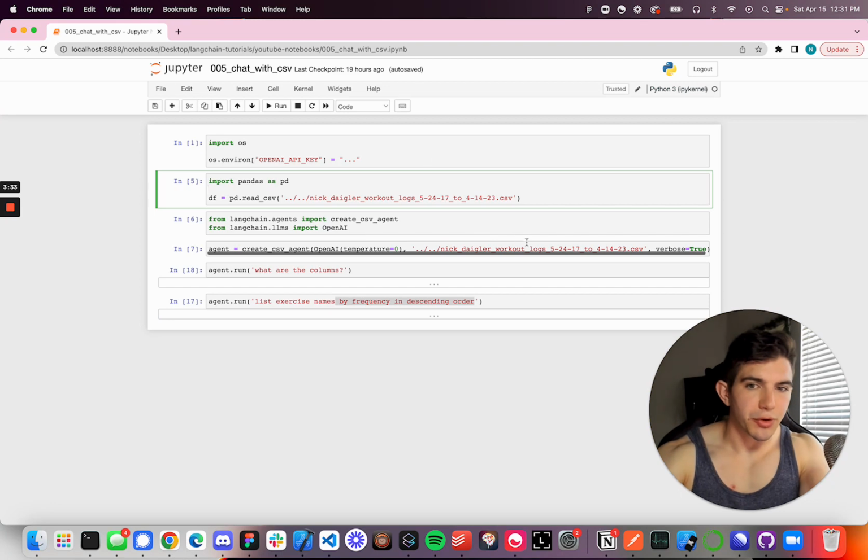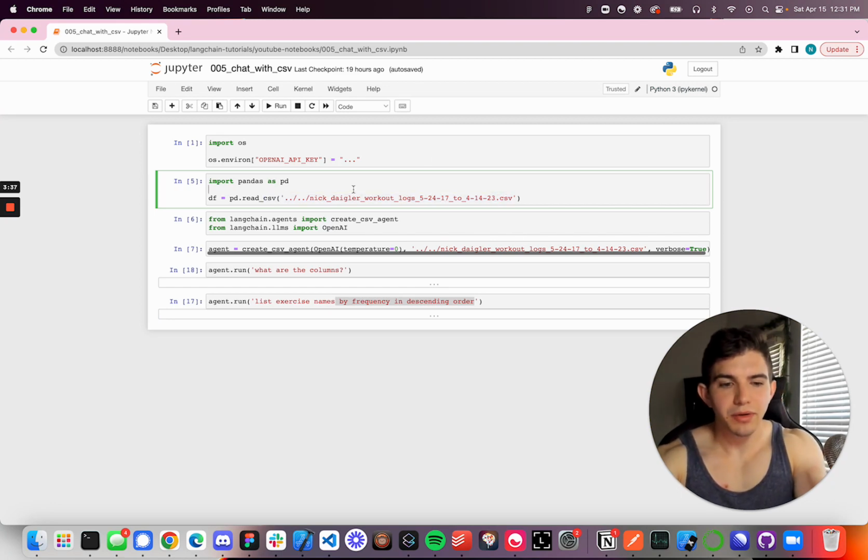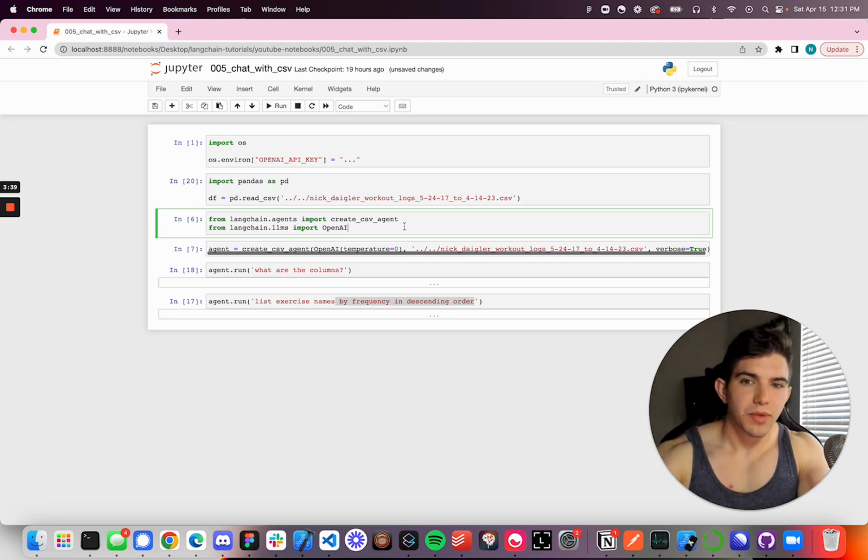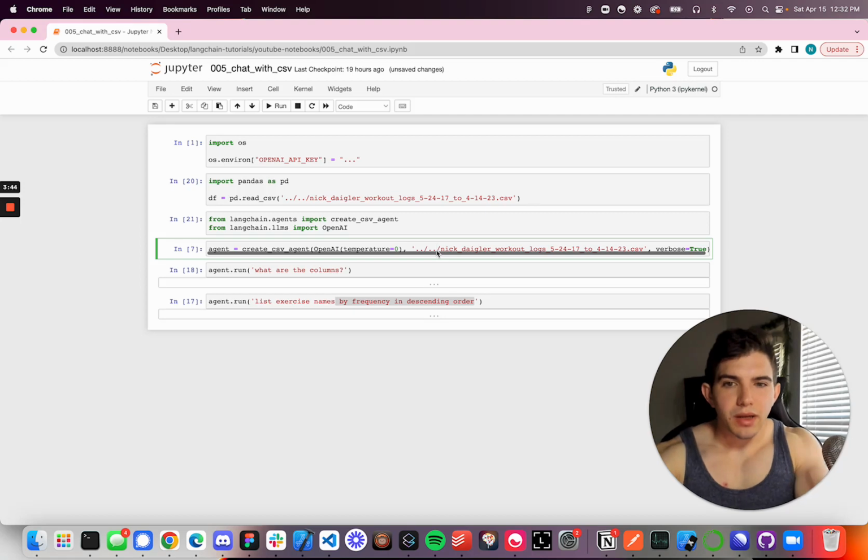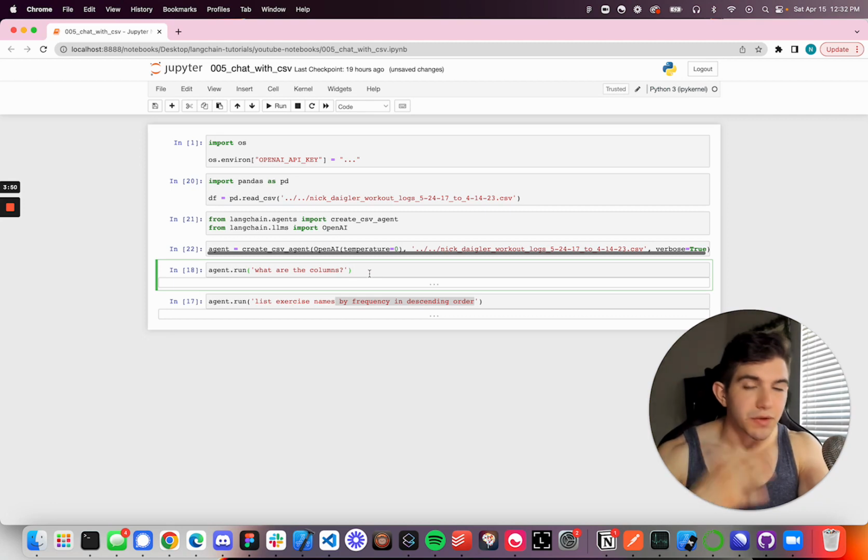I have a little Jupyter notebook, and I have this CSV file here on my computer. We can run this, load it up, and make sure we've imported this. Now we can use this create CSV agent that we just looked at. Create the agent. Excuse me, I'm congested. Anyways, we just want to explore what's going on here.